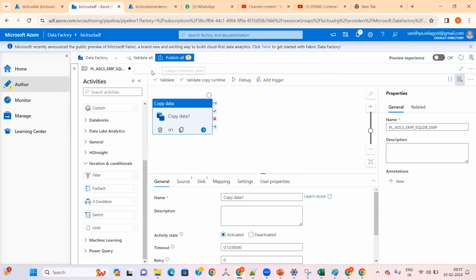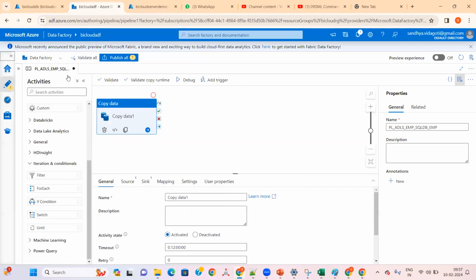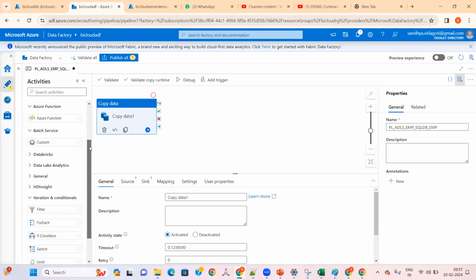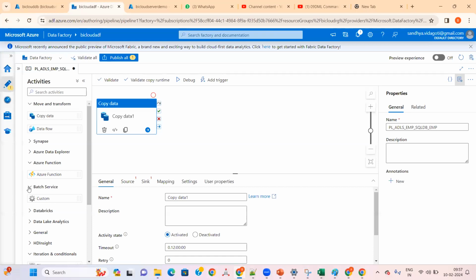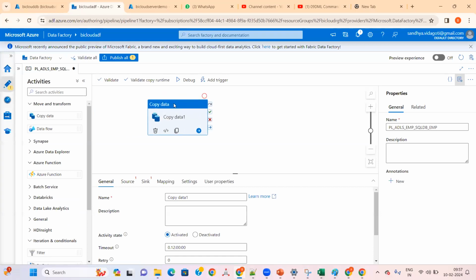Now, just leave everything here. Now I'm interested only in this Copy Data here. Why I'm interested in Copy Data is I want to copy the data from ADLS Gen 2 to the SQL database. That's my requirement, right? So I'll give the name as copy data demo.